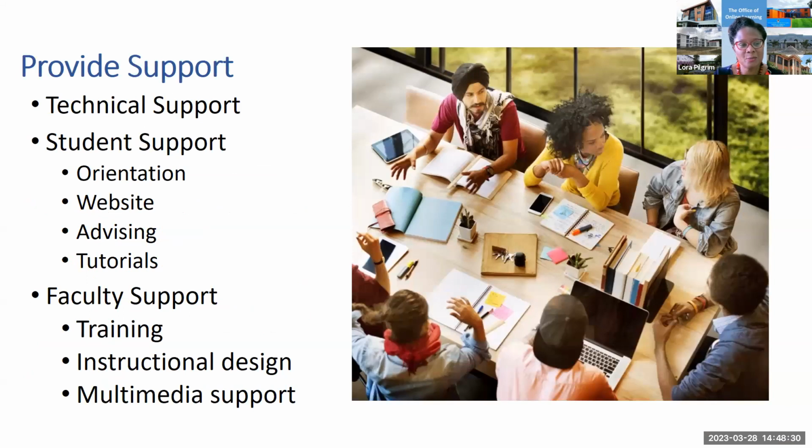The next area that I would look at is, what evidence are you showing in terms of how you're providing support? So we could start with technical support. Your IT team is probably going to be the ones that are supporting your learning management system. They may be also helping you to do the video with Zoom, or however you're going to do it. But you need to have some evidence of somebody who's going to provide that technical support.